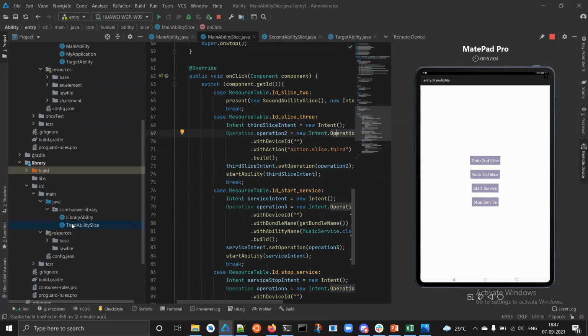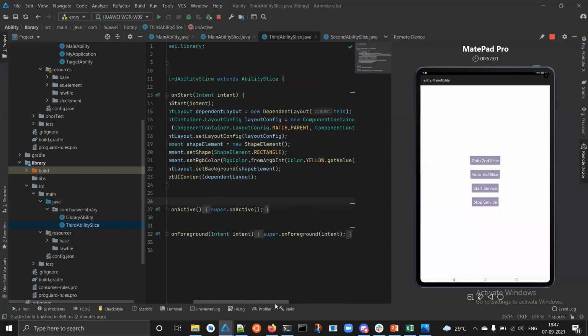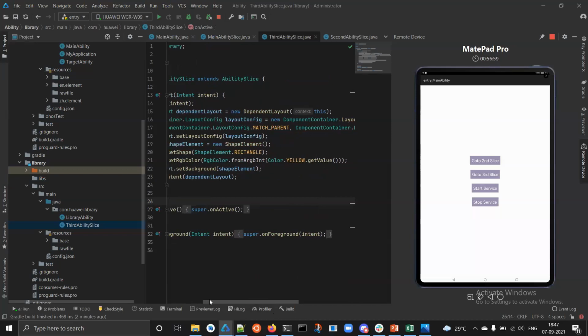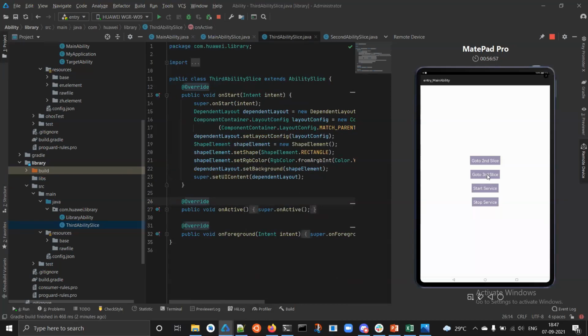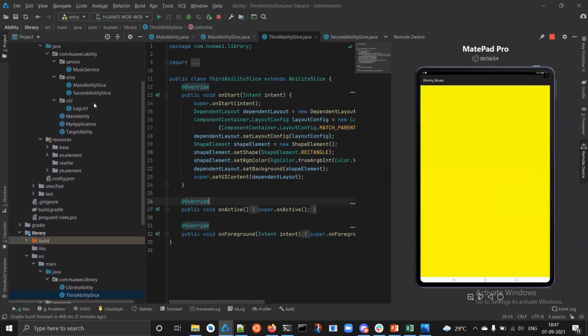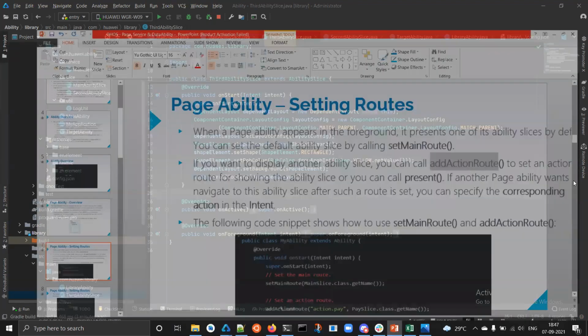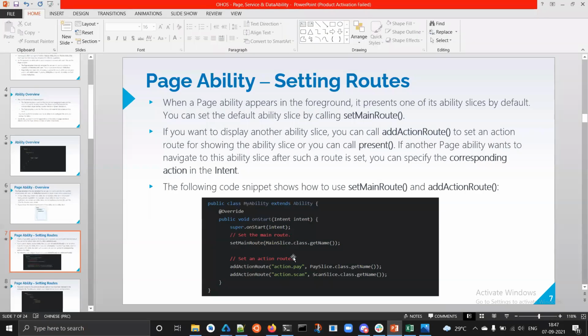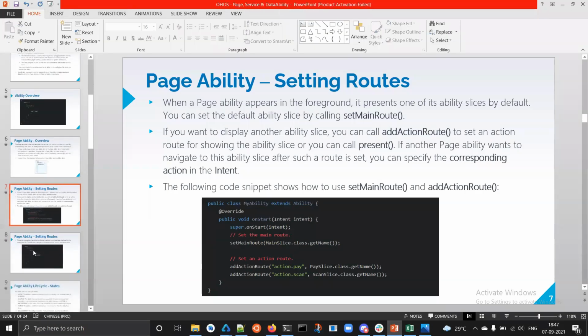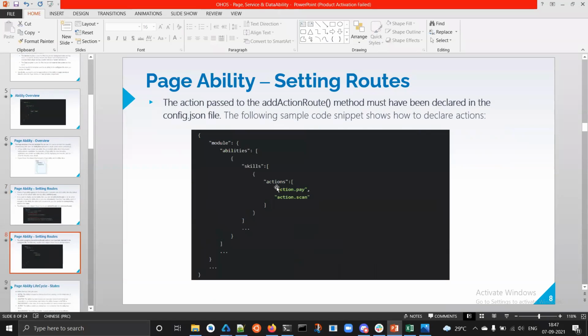Now in this third ability slice, I have created a similar but different layout with a yellow background. So I am able to navigate between different packages. Now you might have understood the difference between these two navigation APIs, the same as I have explained to you. One important thing: when you present an action in the add action route, you have to configure this action in the config.json also.